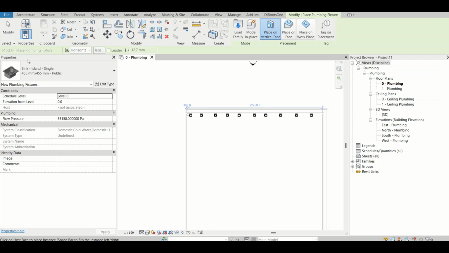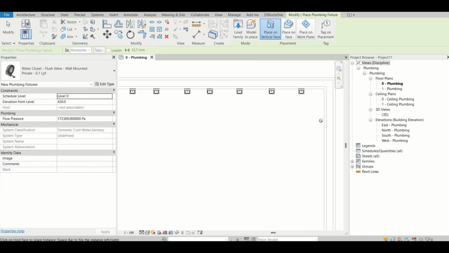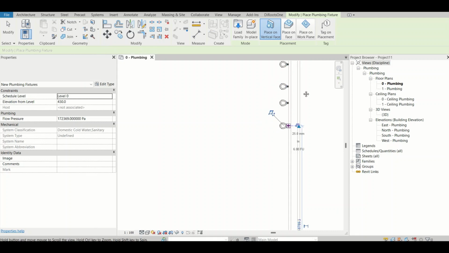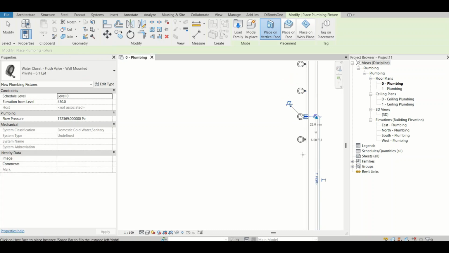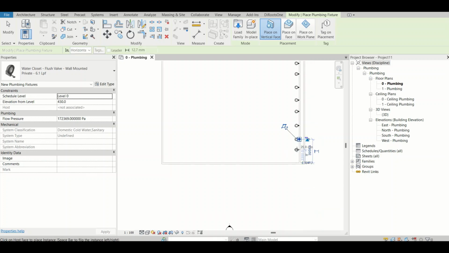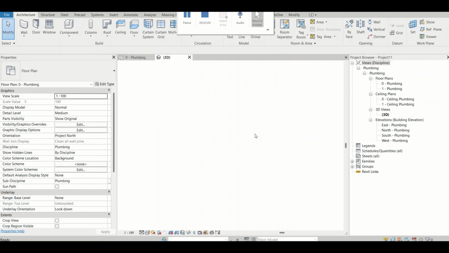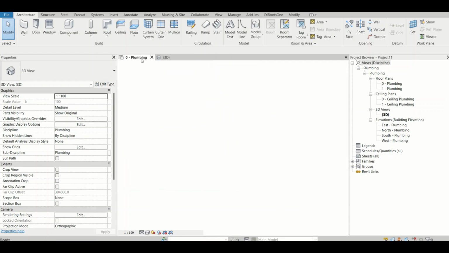Now place some WCs. Okay, let me go with these ones. So I'll start from right here. Perfect. Oh, sorry. I'm not sure it got placed or not. I'll see in 3D. So let me finish this one. Perfect. So imagine these are our plumbing fixtures, and we have to connect all of them.